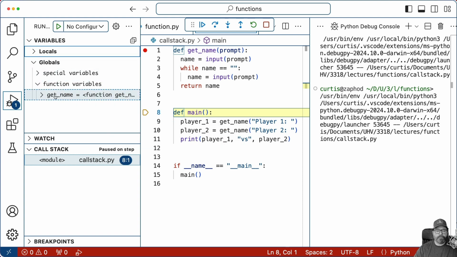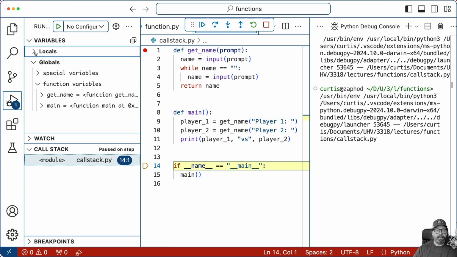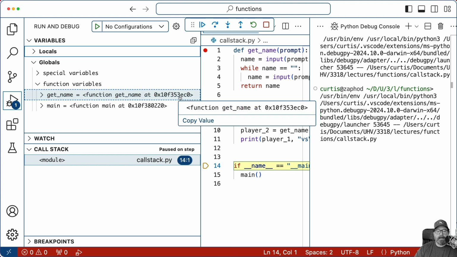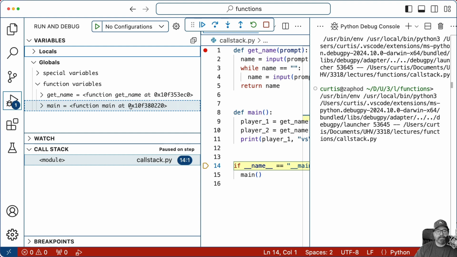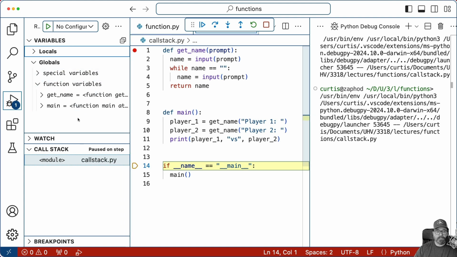I'm going to close locals just for now because we don't have any local variables. I'm going to try to step into this again and it skips over. And you can see now here we've got two global function variables, one named get name and one named main. And both of them have functions stored inside them. And if I can make this smaller, you can see they're at different memory addresses. They're in two different places in memory. This variable get name is at blah, blah, blah 3EC0. And this one is at blah, blah, blah 0220. So you can see they each have their own place in memory. And that's where that code is stored.